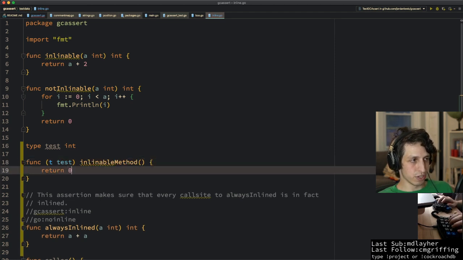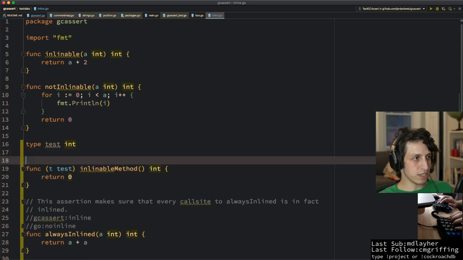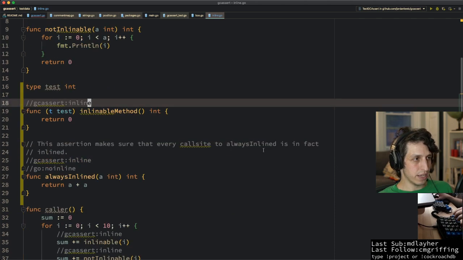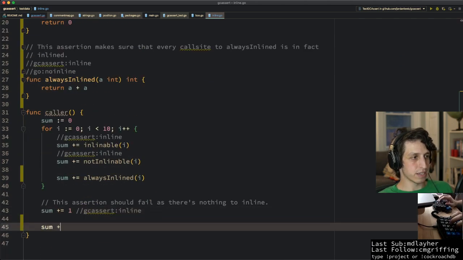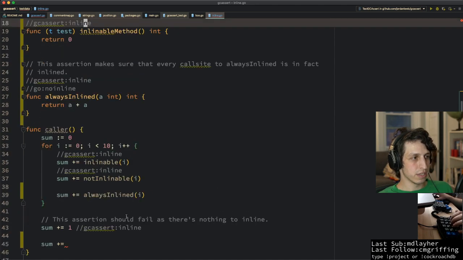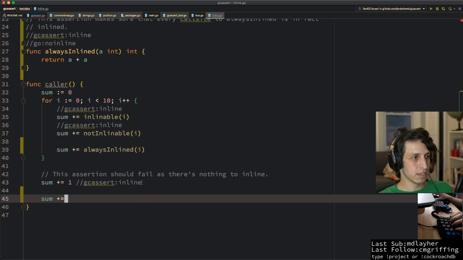And this is just going to return 0 or something like this. It's going to return an int. So this is going to then have gcassert inline, and the idea would be that down here we can say sum plus equals, like, I don't know. So what is test again? Test is an int.